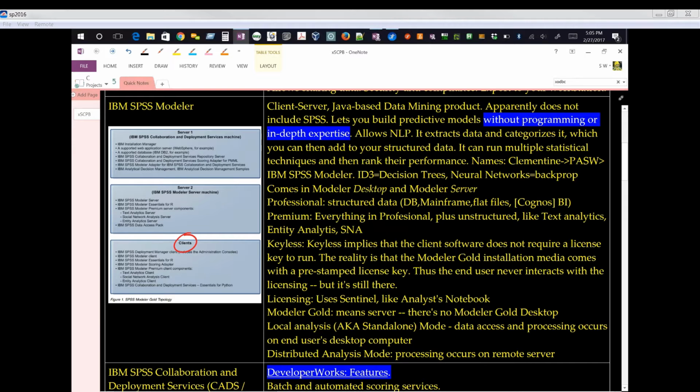Now, notice that it comes in different editions. There's a Professional, there's a Premium, and then there's a separate one called Gold, which is what we're going to look at in a second here. That's Gold right there. It's the premium version that lets you do unstructured analysis, and that also includes social network analysis here.